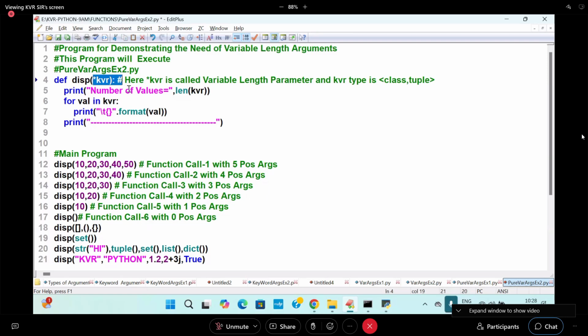To this concept, I will introduce what? Positional arguments I will combine. Keyword arguments I will combine. Default arguments I will combine. Shall I go for it?